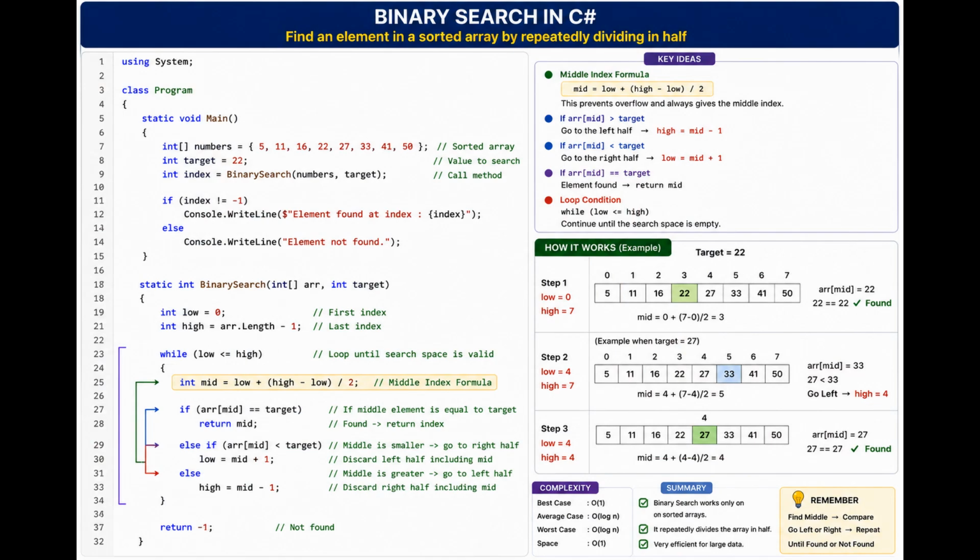Now let's understand how the computer makes this decision in binary search. We use three variables in this program: low, the starting position of the array, high, the ending position of the array, and mid, the middle position of the array. The computer asks where is the middle of the current search area. Then we have a formula. Mid equals low plus (high minus low) divided by 2. Don't memorize the formula. Just remember that it will always find the middle of the current search range.